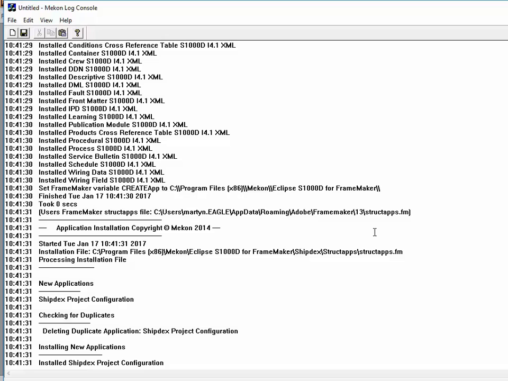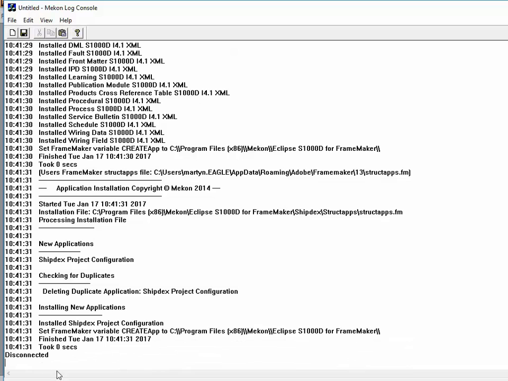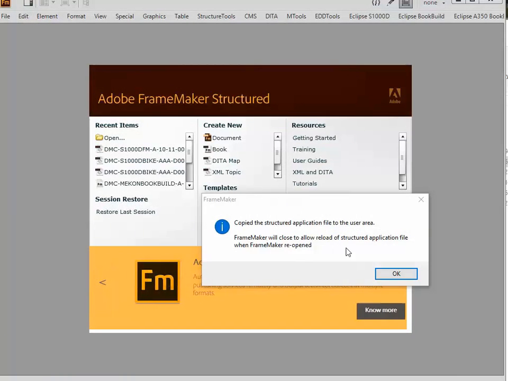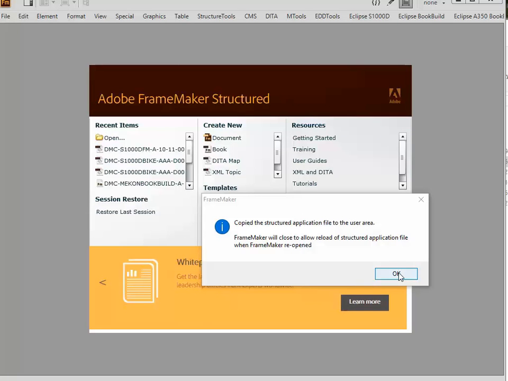So you can see now that it's actually got to the end of its process, the last bit here, and it's now disconnected. So we can shut this down, unless you particularly want to save the log. And so now it says copy the structured apps file. Now what's going to happen when I click on OK, it will then shut FrameMaker down, so that in fact FrameMaker then can restart and read the user's structured apps file. We won't restart it now, because that's the end of the installation process.